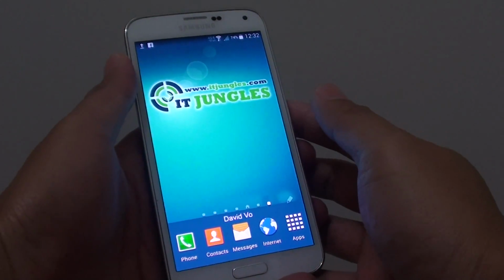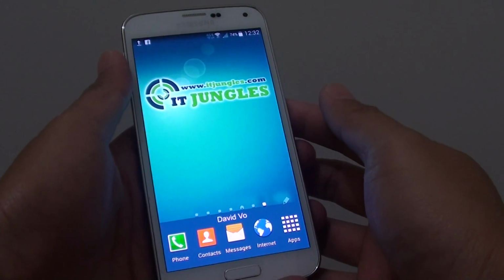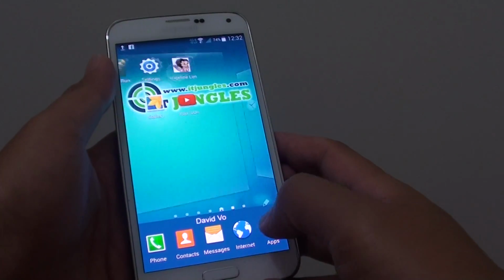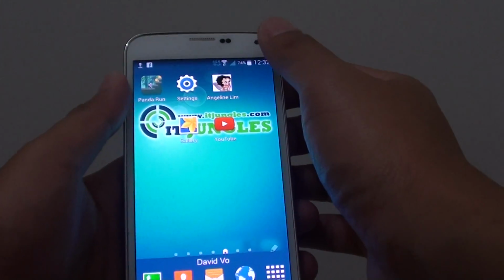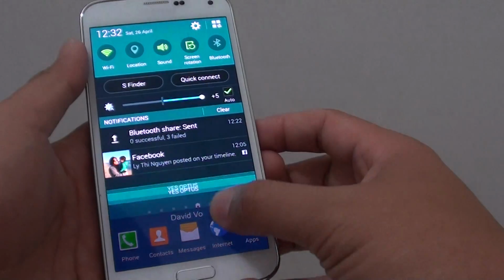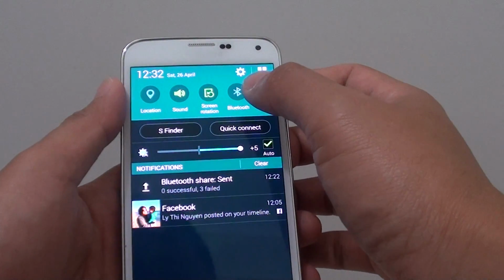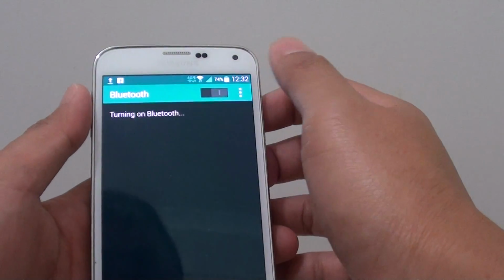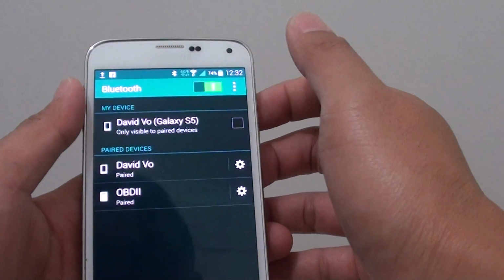How to send or receive files via Bluetooth on the Samsung Galaxy S5. Now first, press on the home key to go back to your home screen. Then from here, you can slide down the notification panel and tap and hold on to the Bluetooth shortcuts. Once in here, you need to turn it on by sliding the switch to the right.